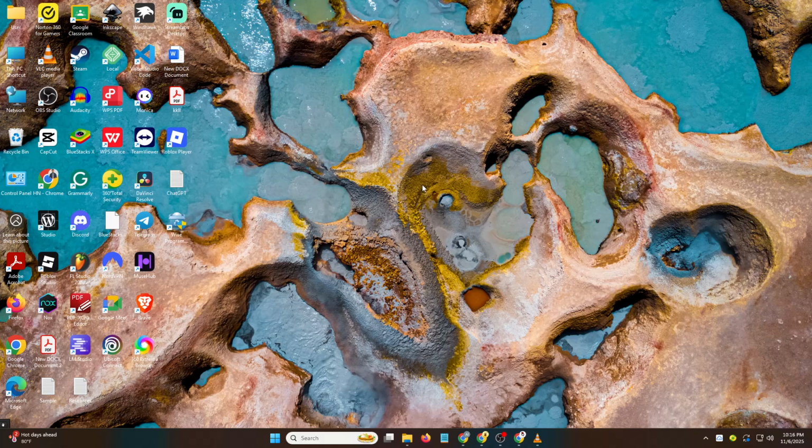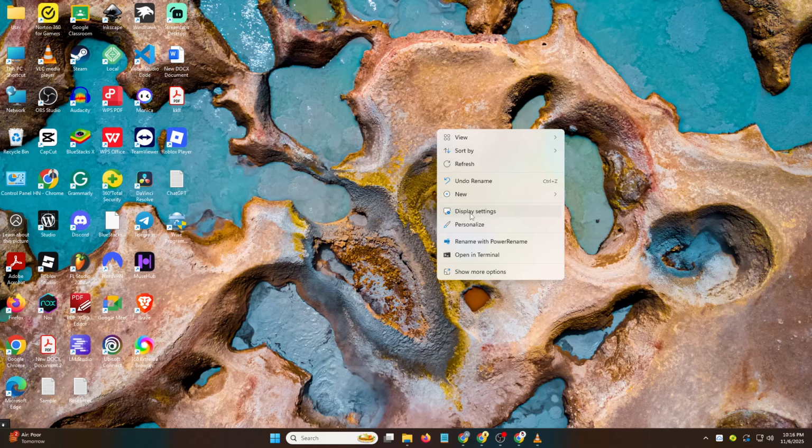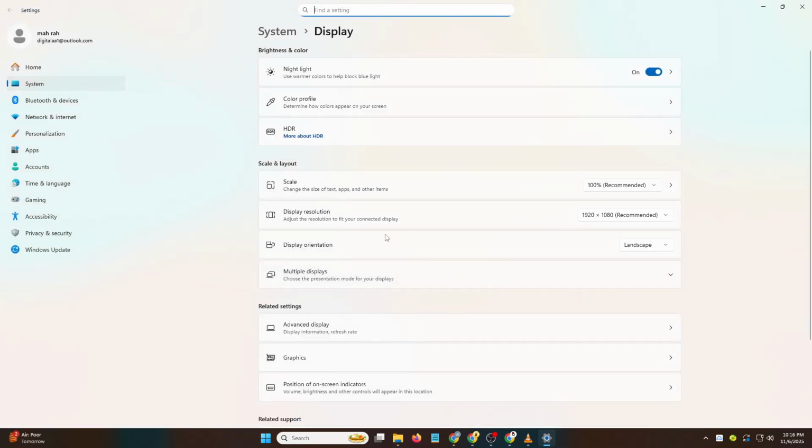Start by right-clicking anywhere on your desktop and selecting Display Settings. This is where Windows manages all your screen options, including orientation. Once you're in Display Settings, scroll down a bit until you see Display Orientation. It's usually just below your screen resolution settings.